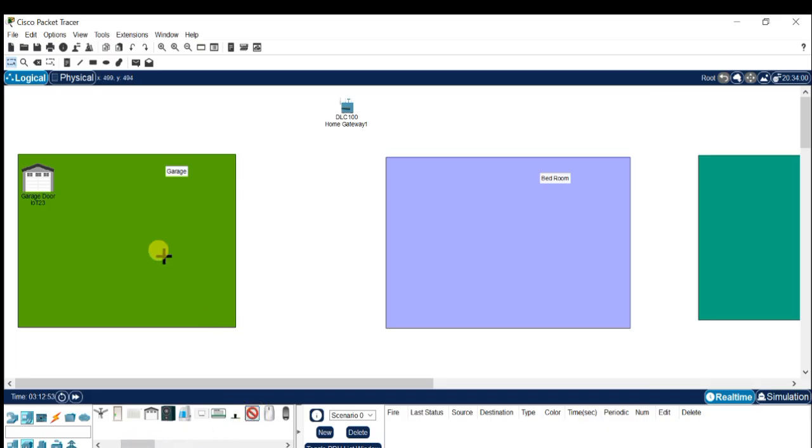Furthermore, we can add the light, a smart light, and like that we can add more different devices. Motion detector. Webcam.